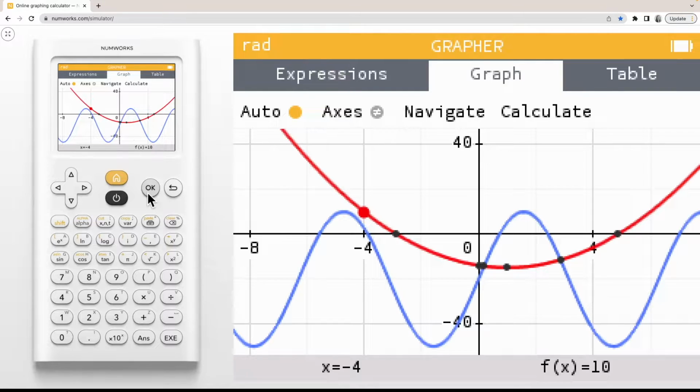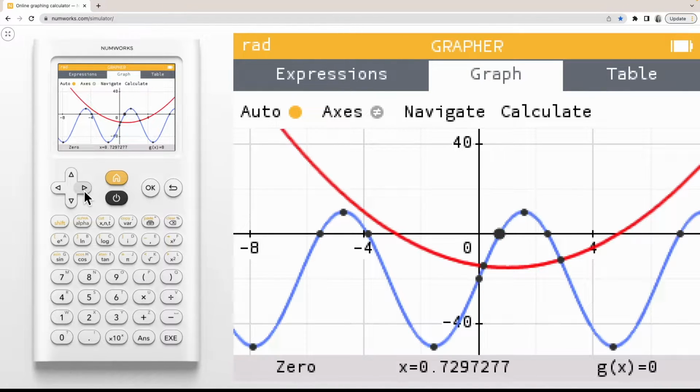NumWorks uses an auto-zoom algorithm that will always display your zeros, maximum values, intersections, and a few cycles of periodic functions. We're also immediately in trace mode. We can use our left and right arrows to scroll through the graph and our up and down arrows to change graphs. In trace mode, you can use your left and right arrows to navigate to points of interest. Points of interest will include intercepts, intersections, zeros, and extreme values.